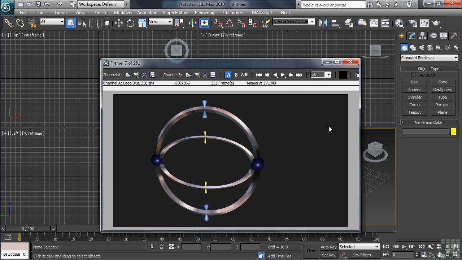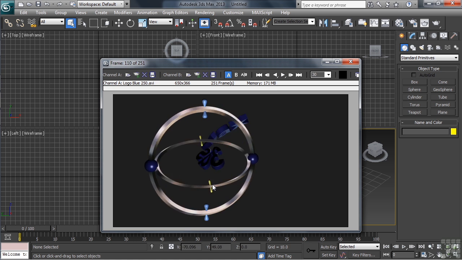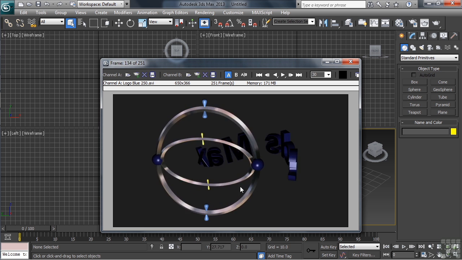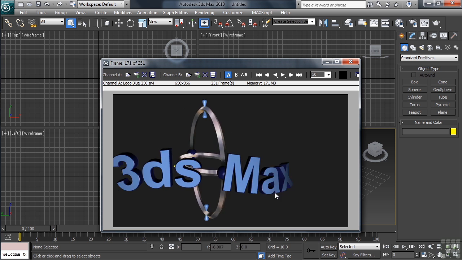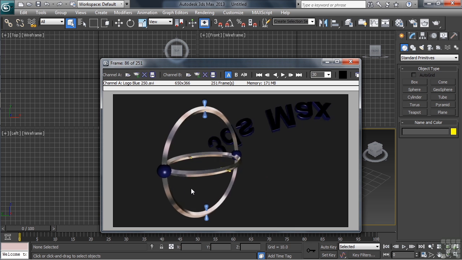One of the handiest features of the RAM Player is the ability to scrub through the animation, being able to go back and forth. You can do that by simply holding down your right mouse button, then pushing your mouse side to side.